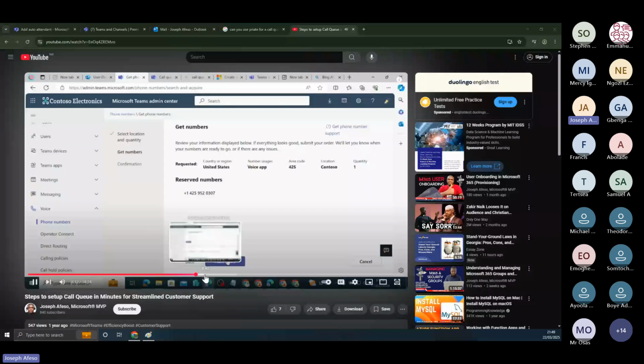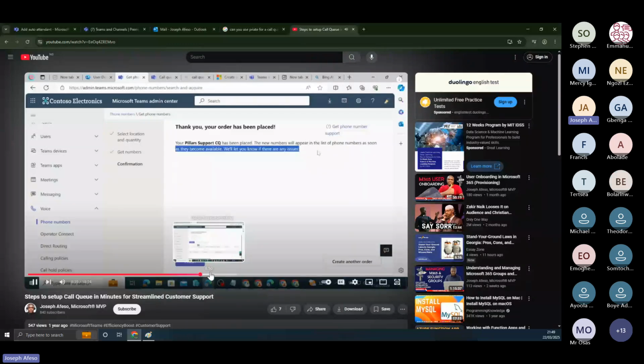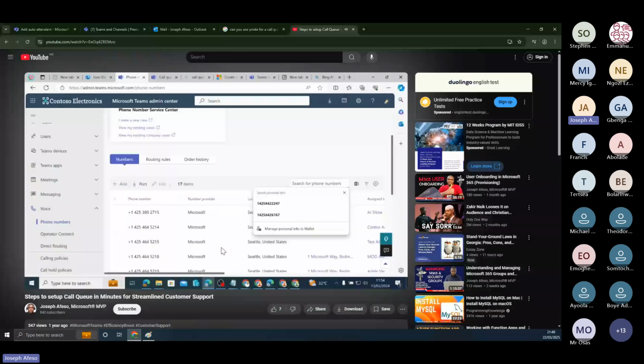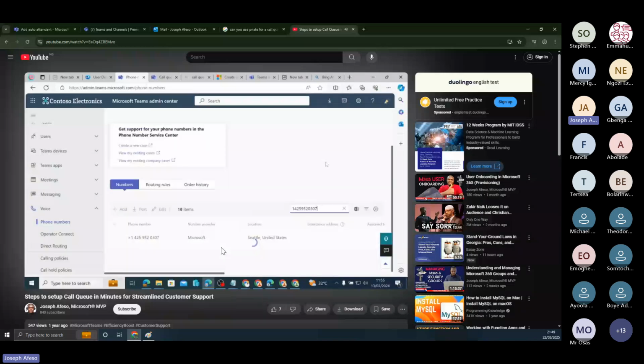So just give it a wait. Purchasing the number. Number is available now, so let's click finish, and then come back to the list of phone numbers we have, and let us paste the phone number that we just got and see if it is now available in the list of the phone numbers that we have. Good.